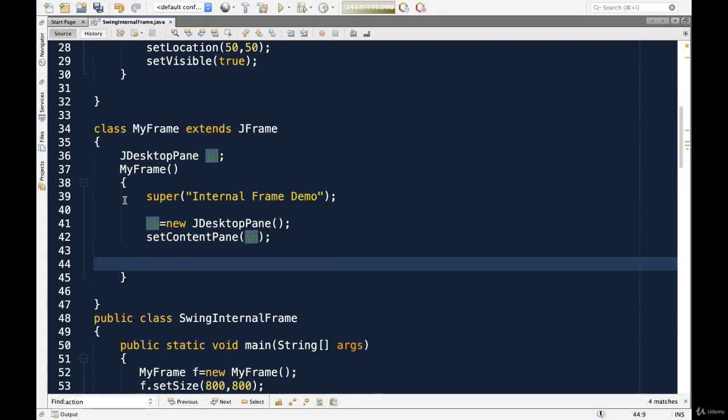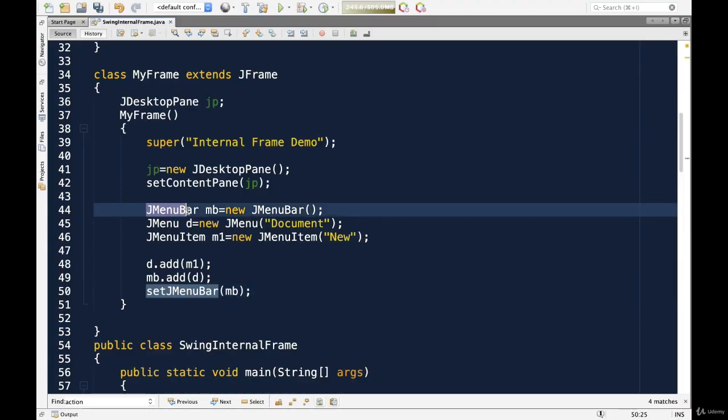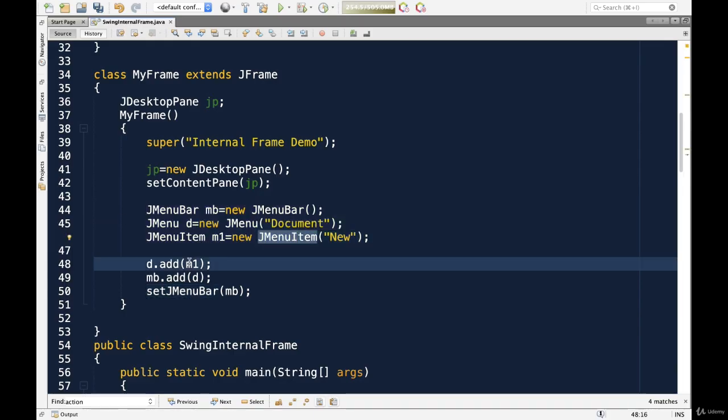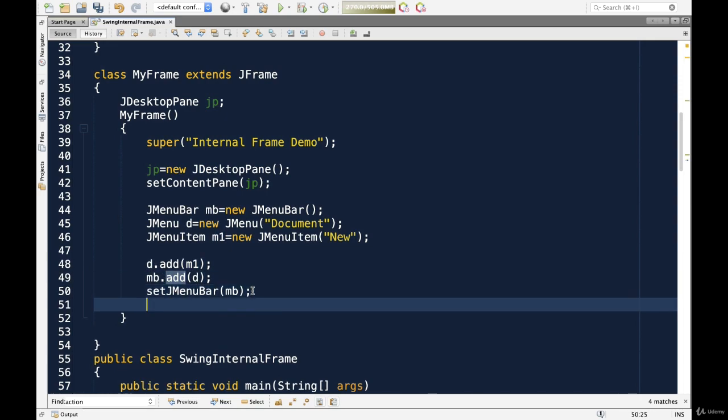Then I will prepare a menu. I have shown you a menu in an application, so that menu I will prepare, then I will explain about it. I have written the code for menu bar. Creating a menu bar, creating just one menu document and one menu item new. Then adding a menu item to a document menu. Then document menu is added to menu bar. Menu bar is set in the internal frame.